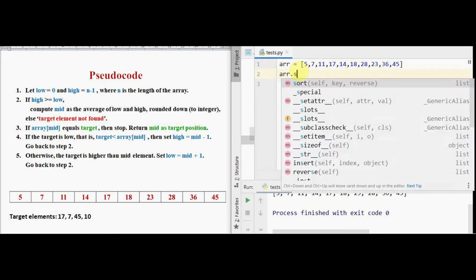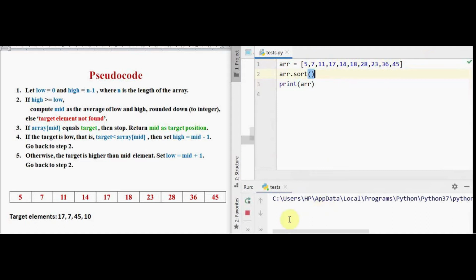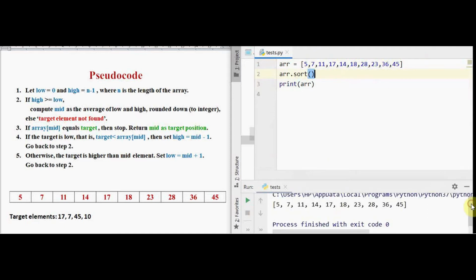Now the array.sort function. If you just call this function, this array will become a sorted one. So you can see the output here. We have got the sorted array now.